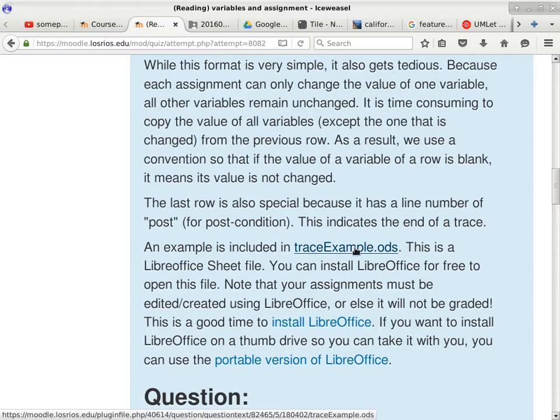This is a spreadsheet that you can actually download. It has an extension of ODS, which means you have to use LibreOffice to open it. In fact, it is a requirement that you do your homework using LibreOffice. I know Microsoft Office can open these documents, but you have to use LibreOffice.